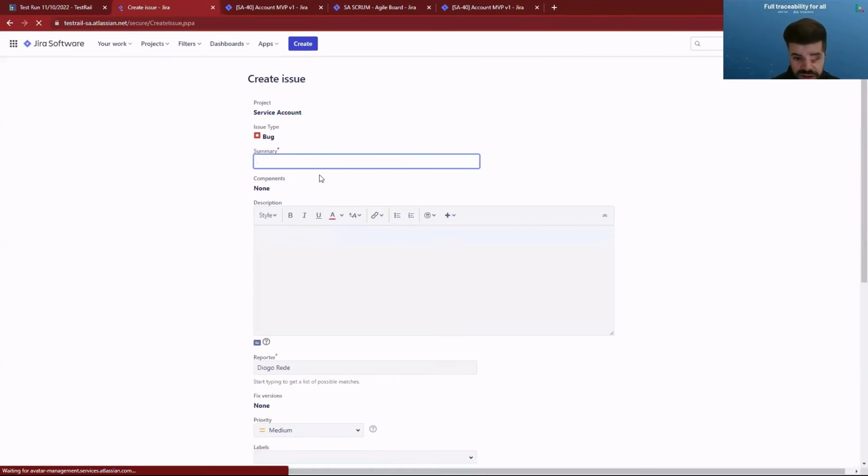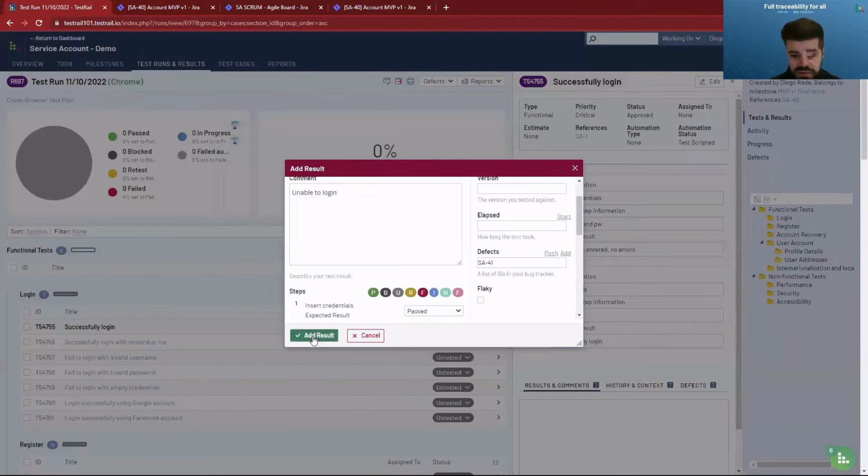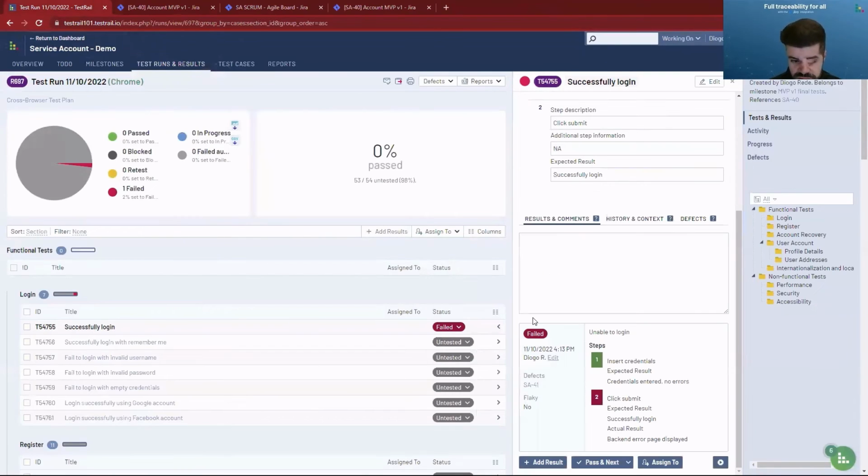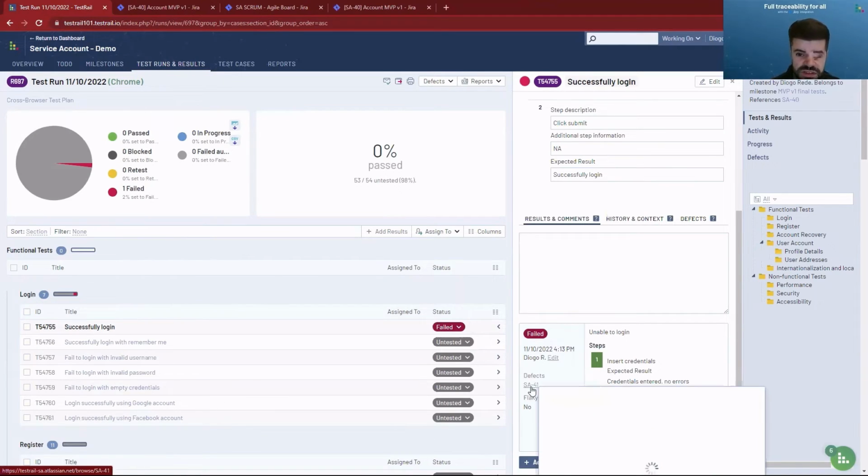But right now, this was just for a demonstration. Right now, let's just add the result. We already have the defect created in Jira, so we are okay. So now we can see that the test failed. We have our test comment there, unable to log in. We have the steps, the first one marked as passed, the second one failed, and we have our defect reference there. And we can see all the details from this defect.